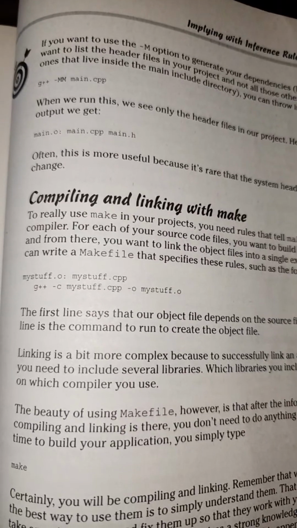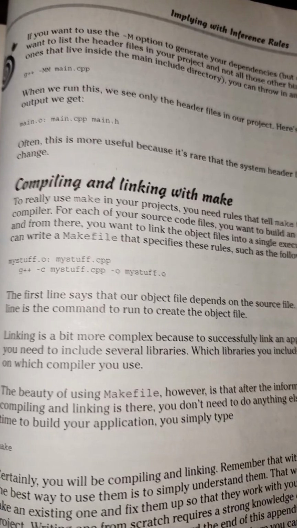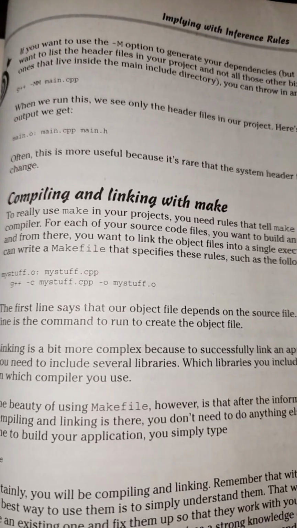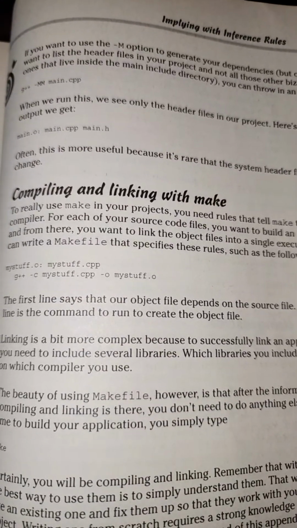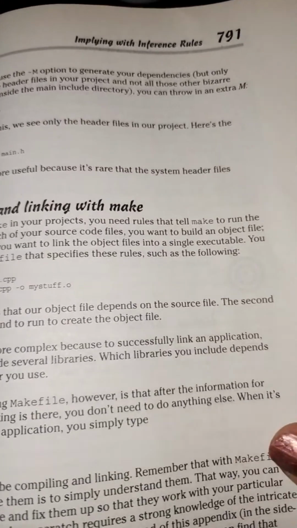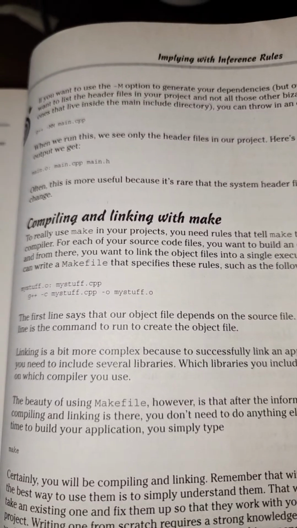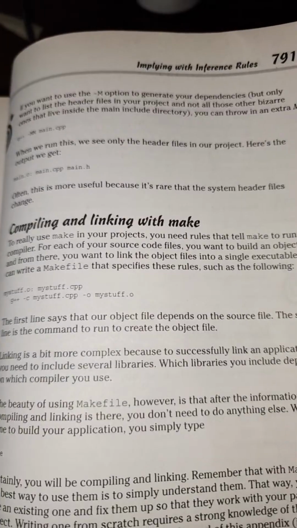my stuff.o: my stuff.cpp, g++ -c my stuff.cpp -o my stuff.o. The first line says that our object file depends on the source file. The second line is a command to run to create the object file.